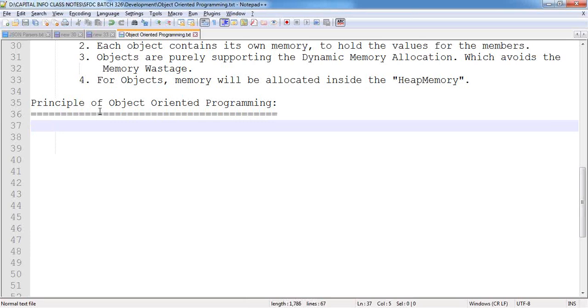Upon implementing the business logic by using the object-oriented programming approach, we have to follow some certain principles. These are also called the pillars of object-oriented programming languages. These are the standards, the rules, the best practices we need to follow upon implementing the business logic with the help of object-oriented programming languages.